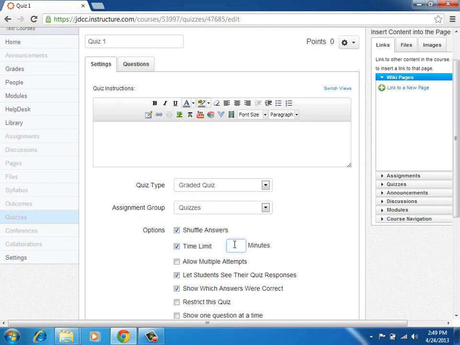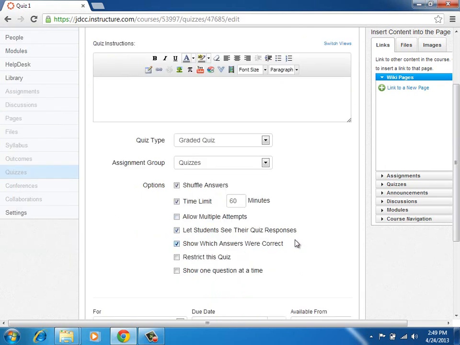I do like the time limit, so I'm going to put in a time limit of 60 minutes. You can set that to whatever you'd like it to be. It does enforce that time limit, so it will submit the quiz or test at the end of that time limit. You can allow multiple attempts. There's no need to unless you're doing it for a specific reason in your course. You can allow individual students extra attempts very, very easily.